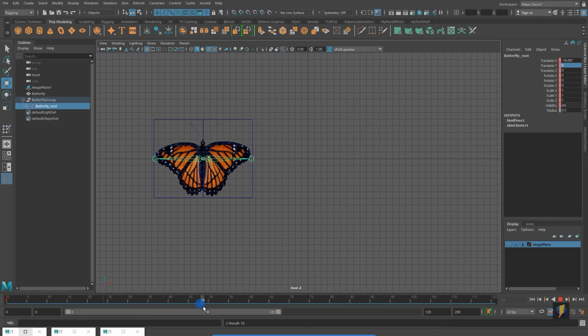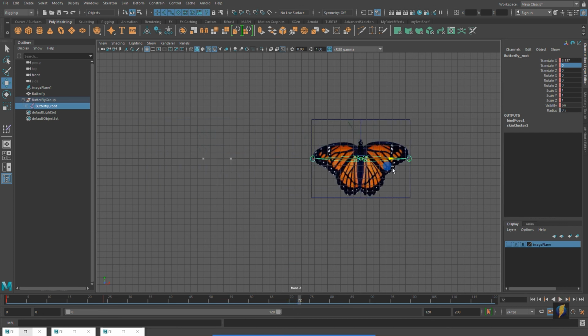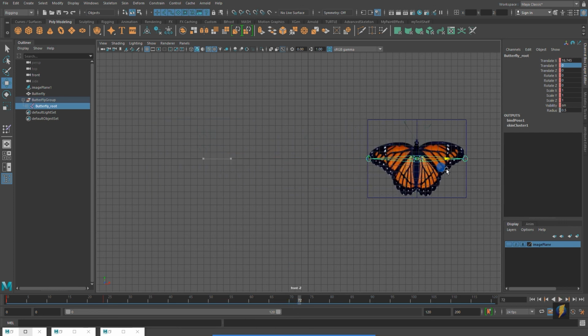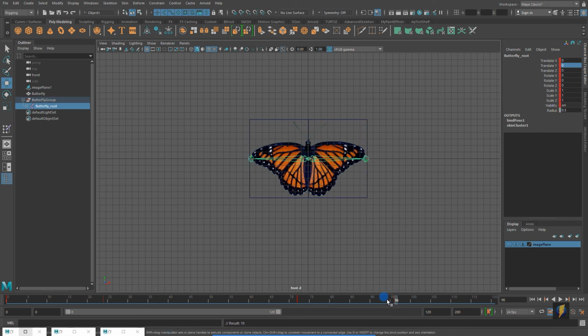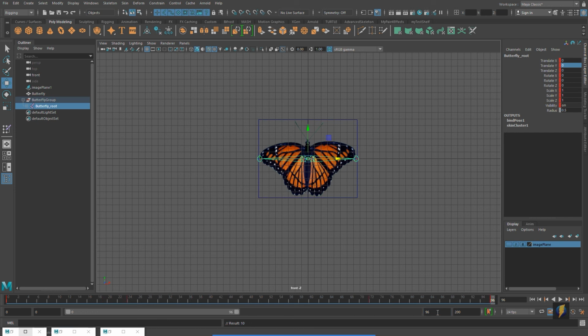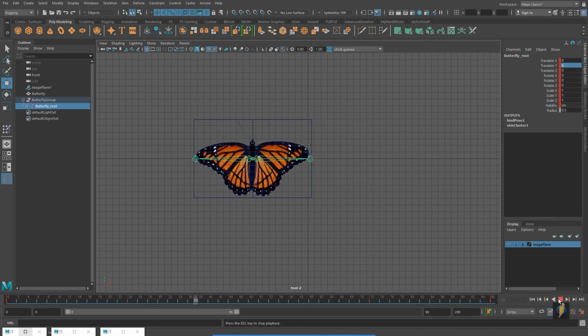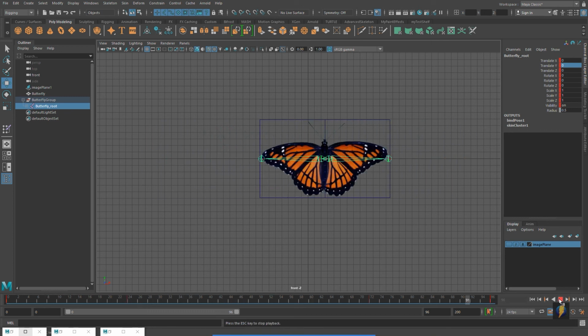go to frame 72, bring the butterfly back over here, and then on frame 96 we're going to return it back to its starting position. So currently it's a 4-second animation. Let's see what it's doing, going side to side like this.